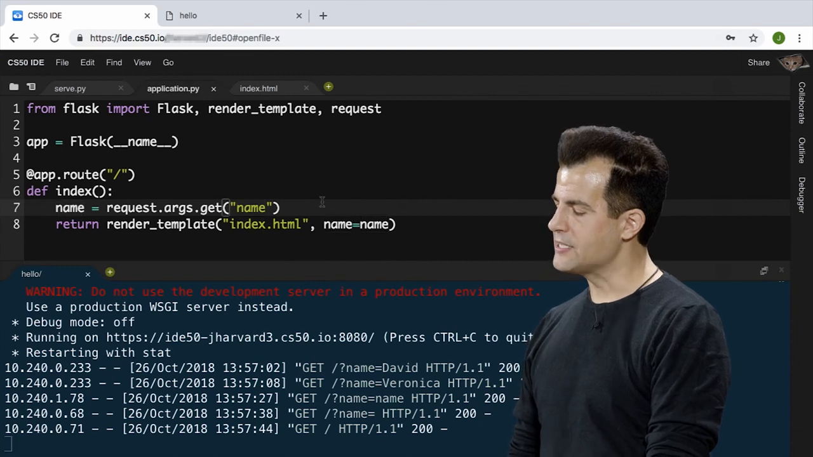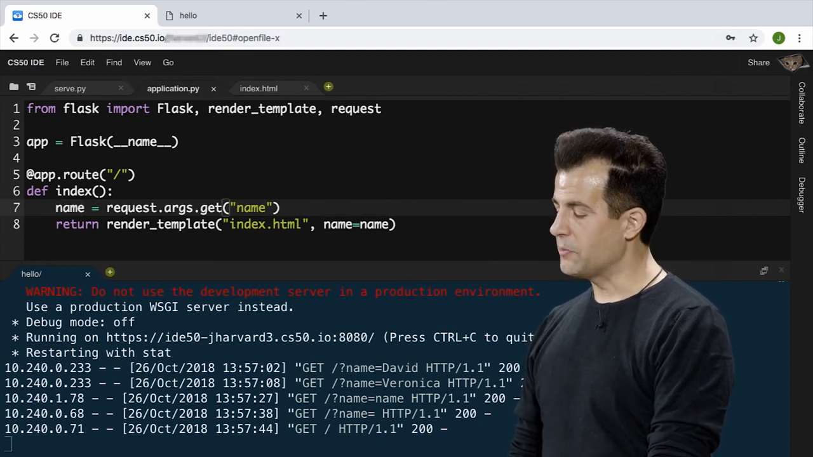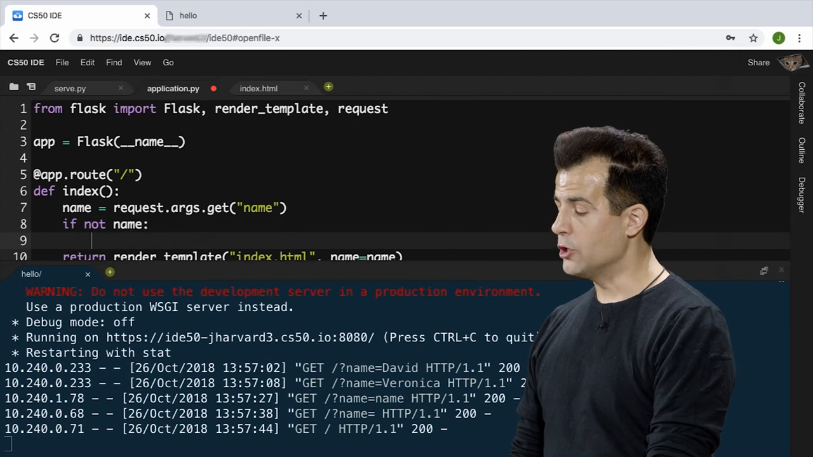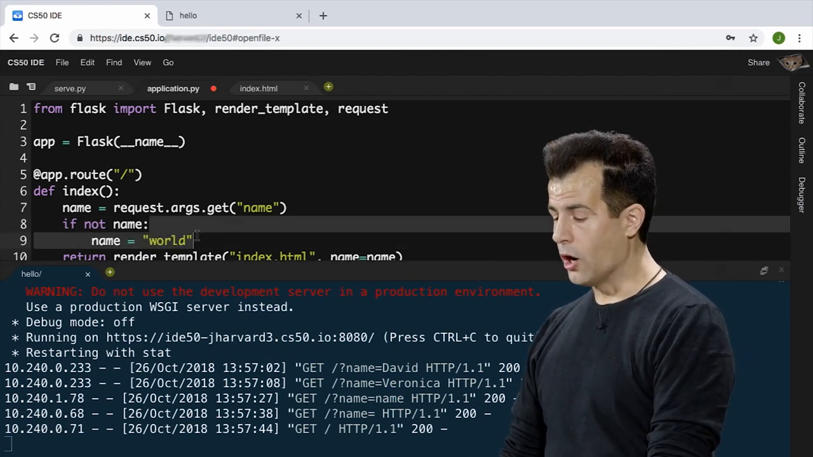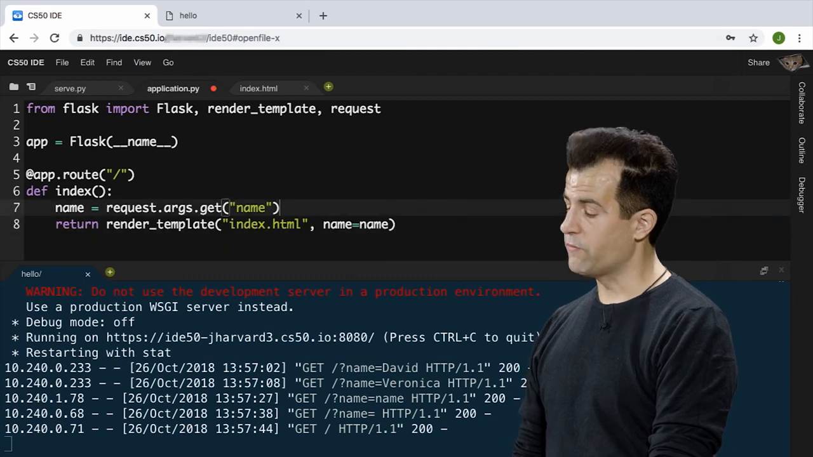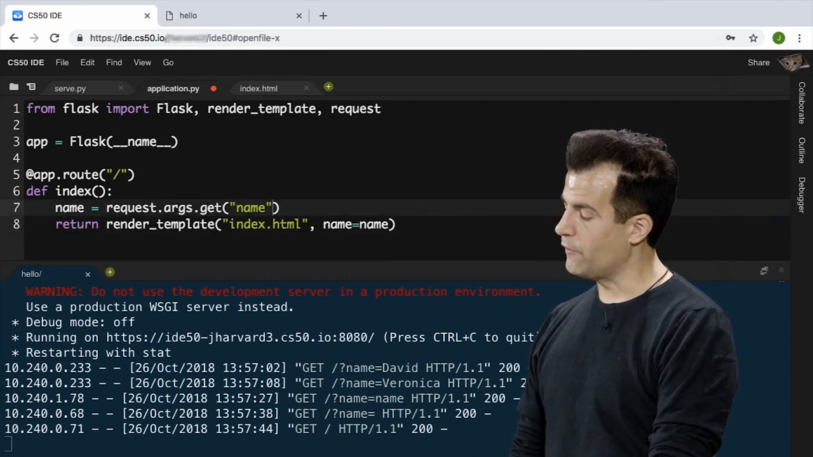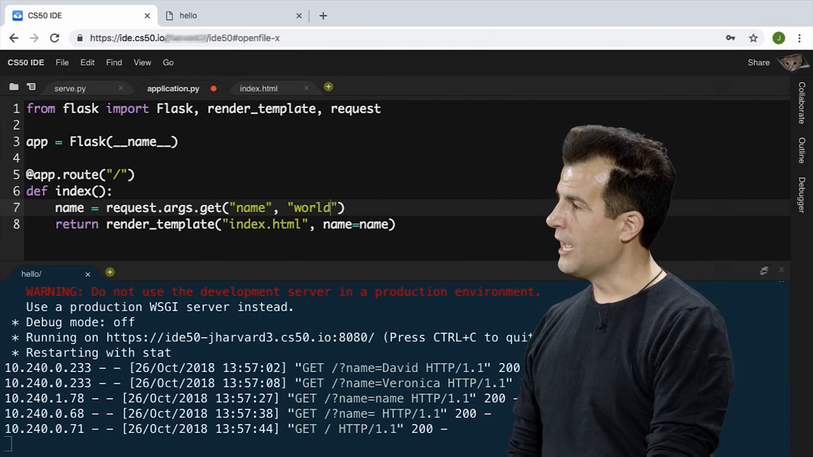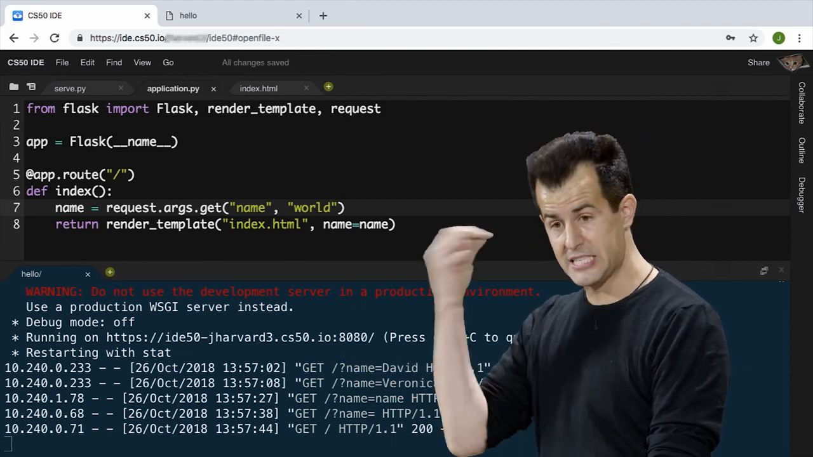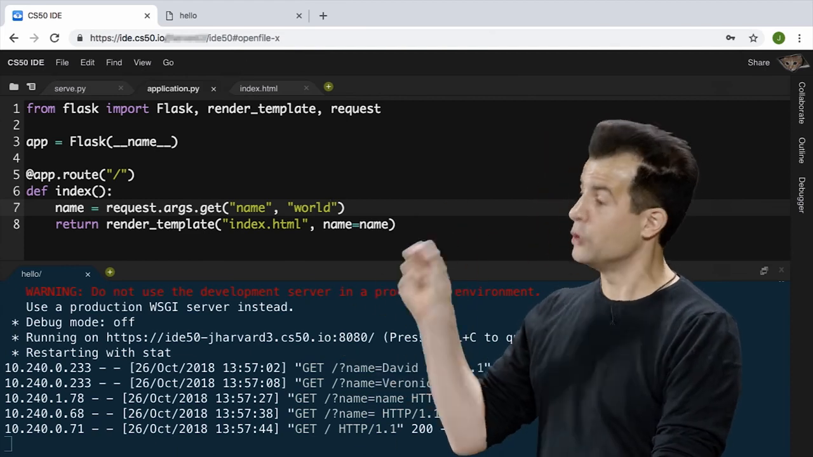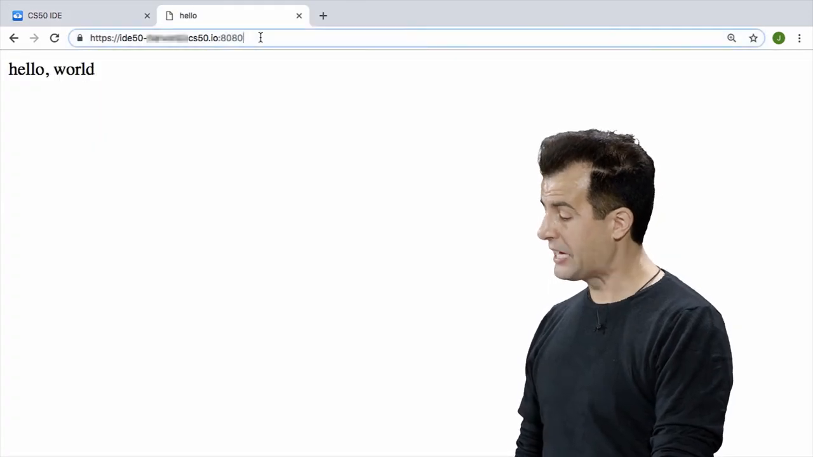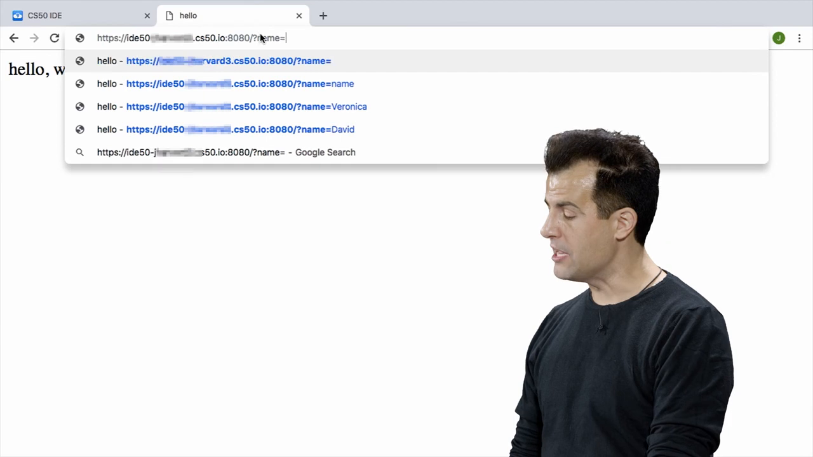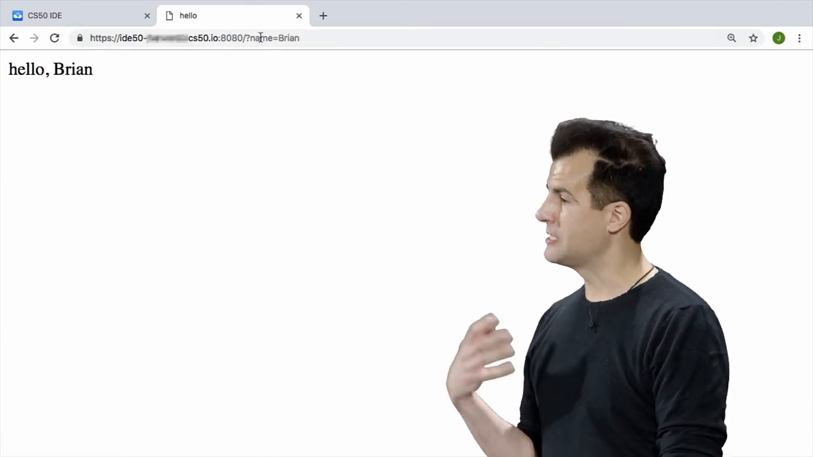Well, what if I did this? It turns out that I could say something like this: if not name, then go ahead and set name equal to world, would be one way of doing it. Or I could actually use this function here. Turns out that this get function can take a default value. And so if you read the documentation, you'll see that the second value you provide will be used if the user hasn't provided one. And so indeed, if I reload now and see nothing, I get world. And if I instead do name equals, say, Brian, I get that dynamic output.